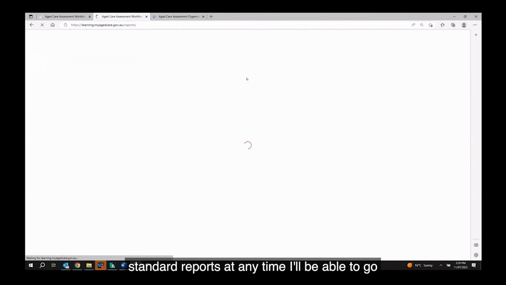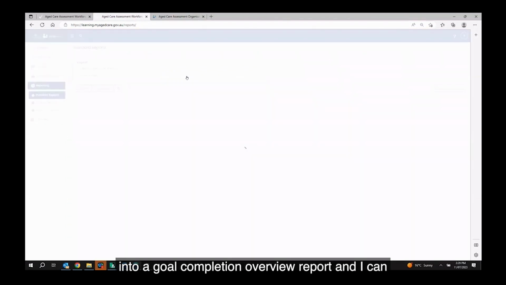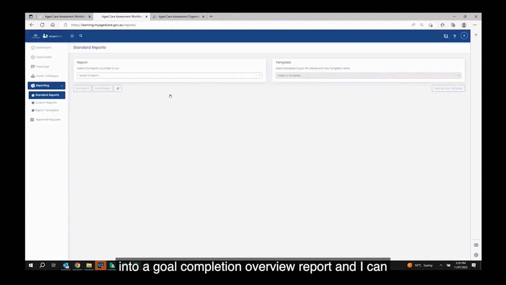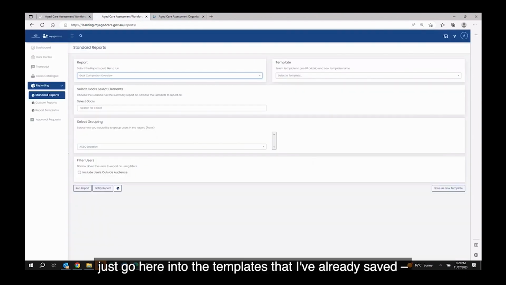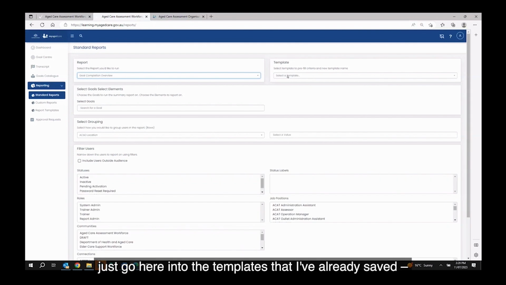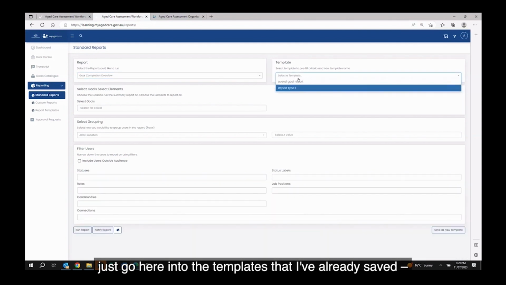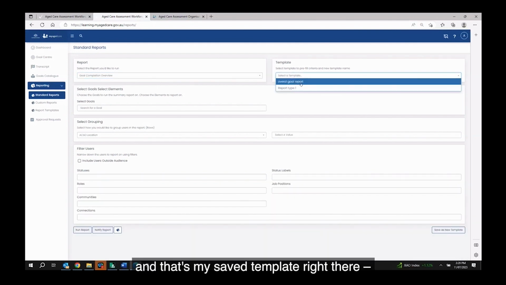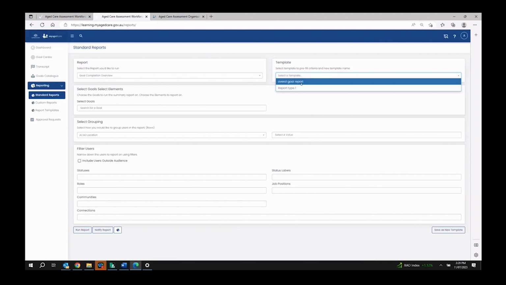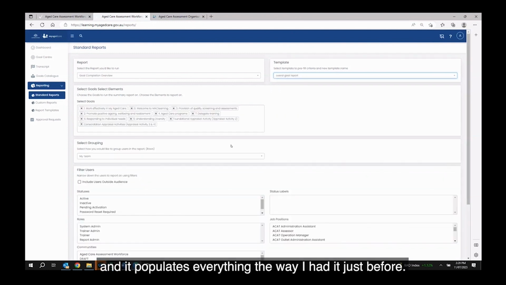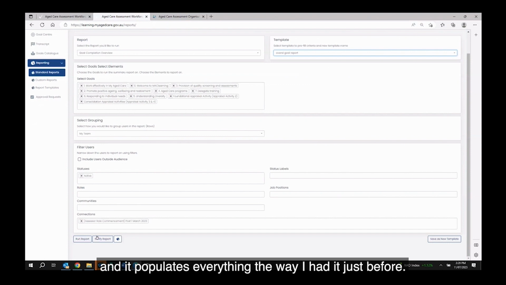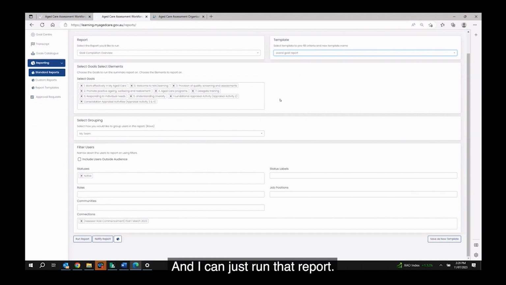to go into a goal completion overview report, and I can just go here into the templates that I've already saved, and that's my saved template right there, and it populates everything the way I had it just before. And I can just run that report.